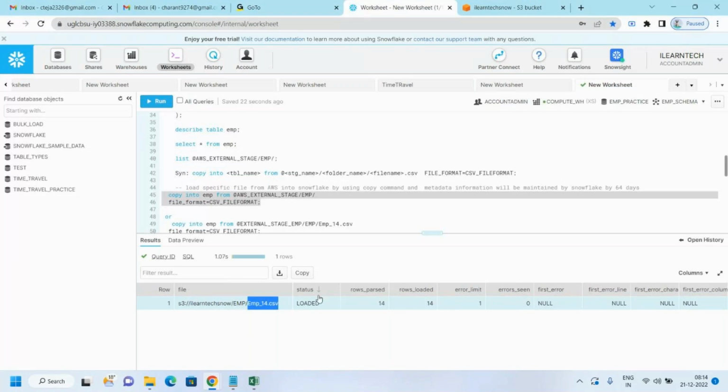See, the status was loaded. How many records were loaded? 14 records. The error limit is one record, set by default by Snowflake. I will explain this error limit after some time: how we can handle bad records, and based upon what percentage of errors we can continue or skip that particular load. Those things we will see later.